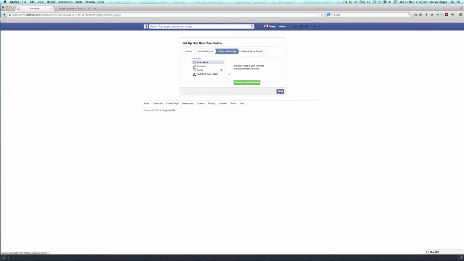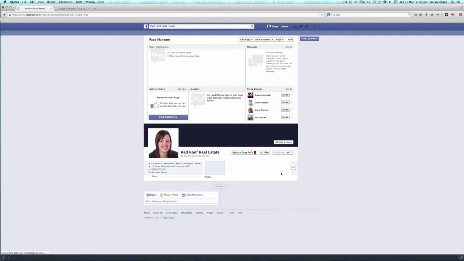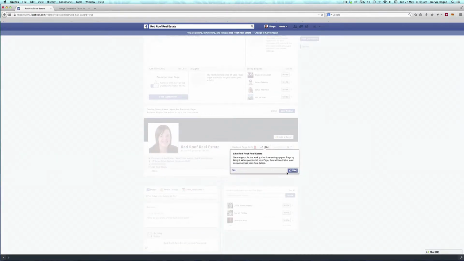It'll then give you the option to set up ads. We're going to go ahead and skip this step because we're going to look into this in much more depth later. So you can go ahead and like that.